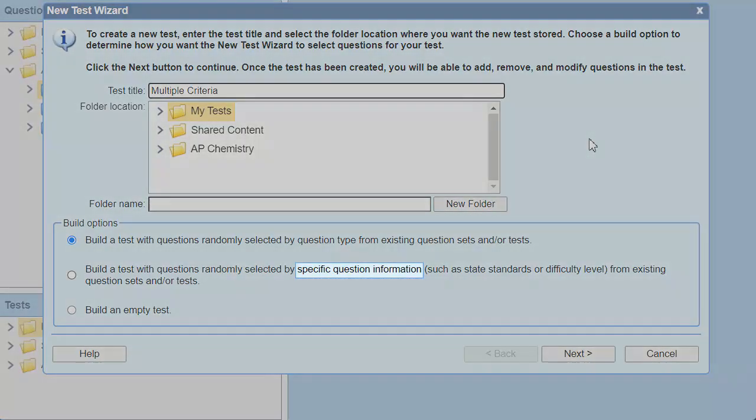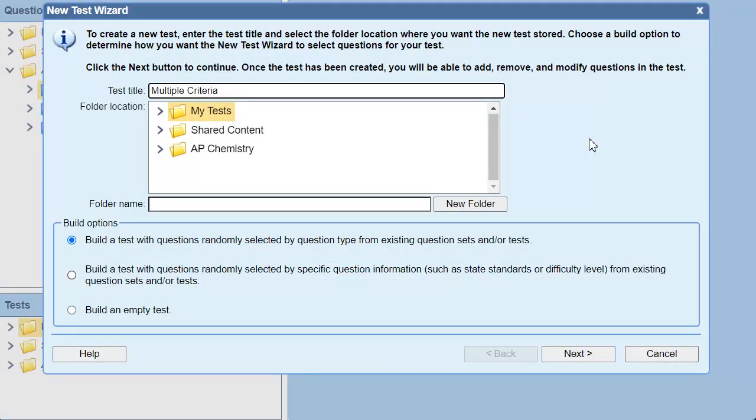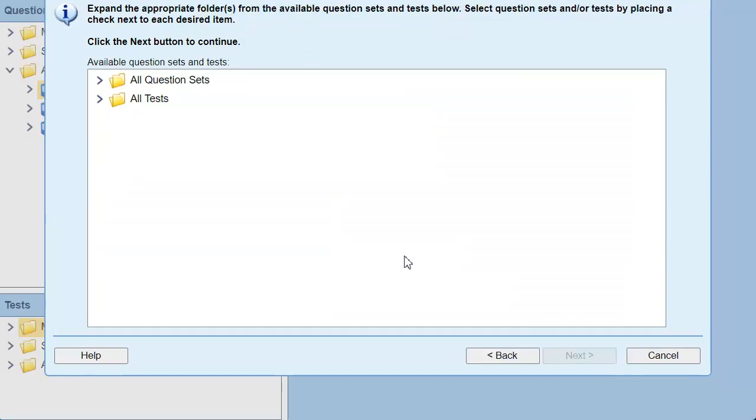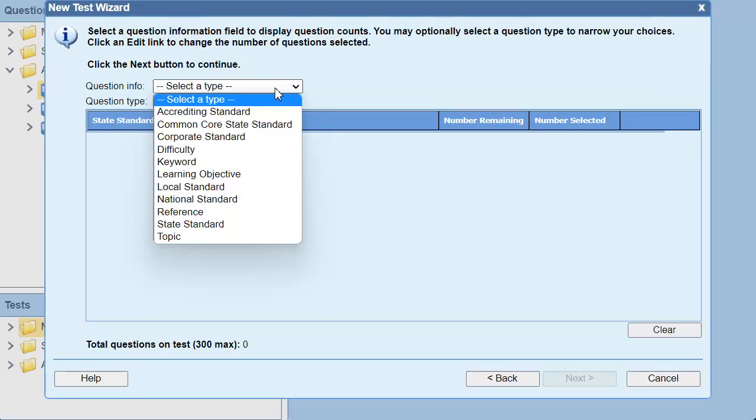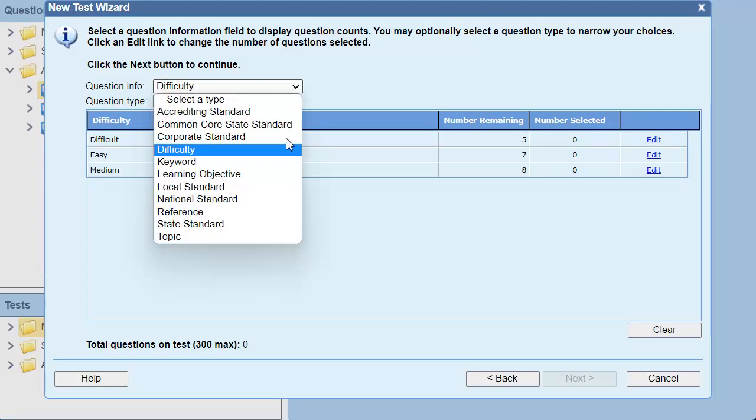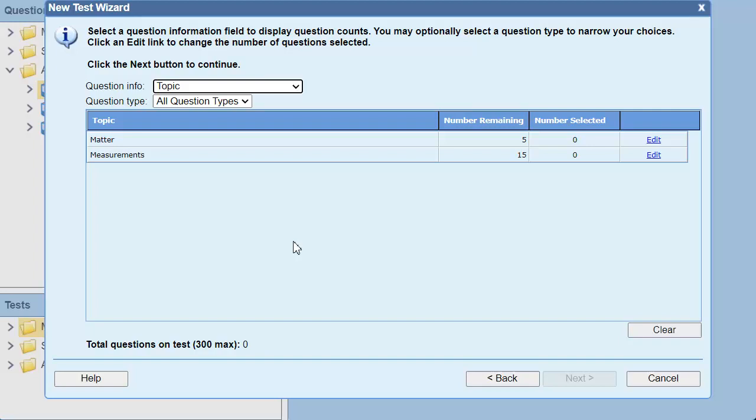I'll select the second build option that allows me to select by question information and click Next. Notice that in the question info dropdown, I can only select one piece of question information. In the wizard, I can select questions either by difficulty level or topic, but not both. To do that, I'll need to use the Add by Criteria feature. So let's back up in the wizard and create an empty test instead.